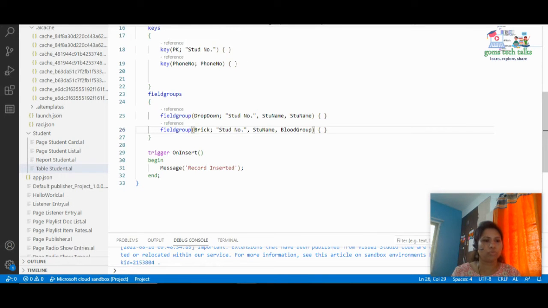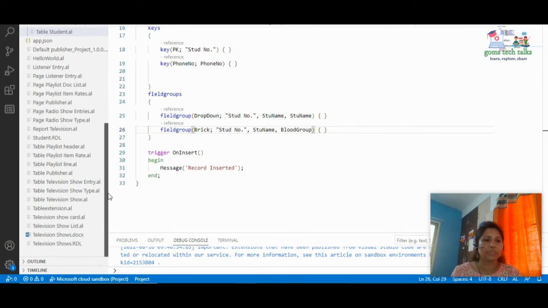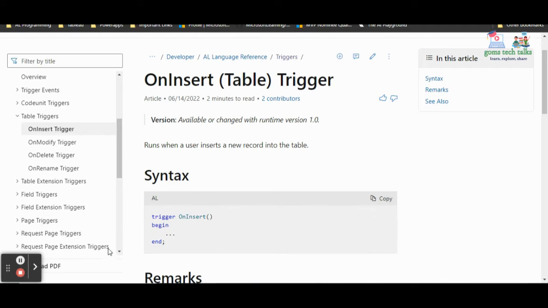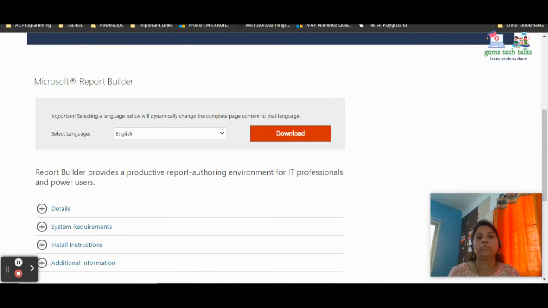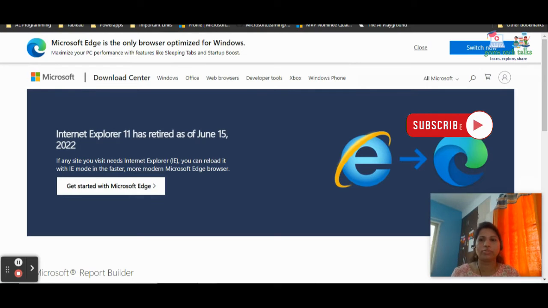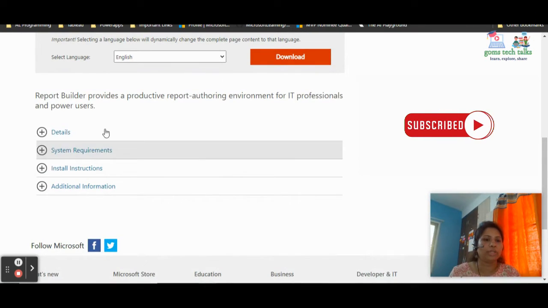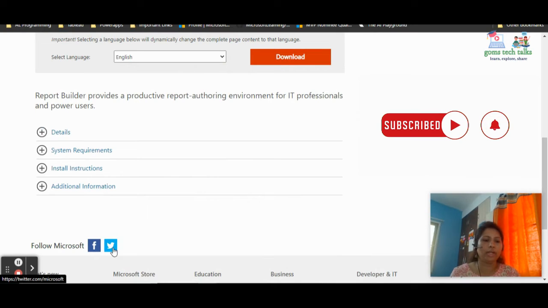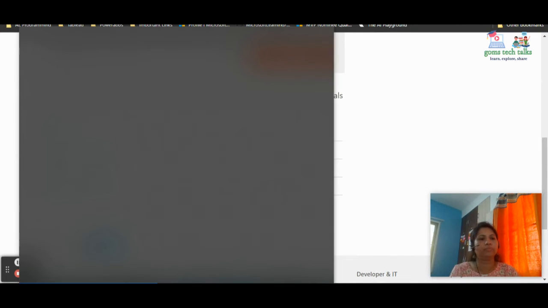So once you go back, okay, so let us try, yeah, here you can see that the student RDL is generated. Can you see here, this is the student RDL, in the left side, that is the file explorer. So for this, if you want to explore this RDL, you have to download this report builder from this link. I'll paste this link in the description so you can use it. Okay, so here you can click download, which will be downloaded, and you can see the report builder here.